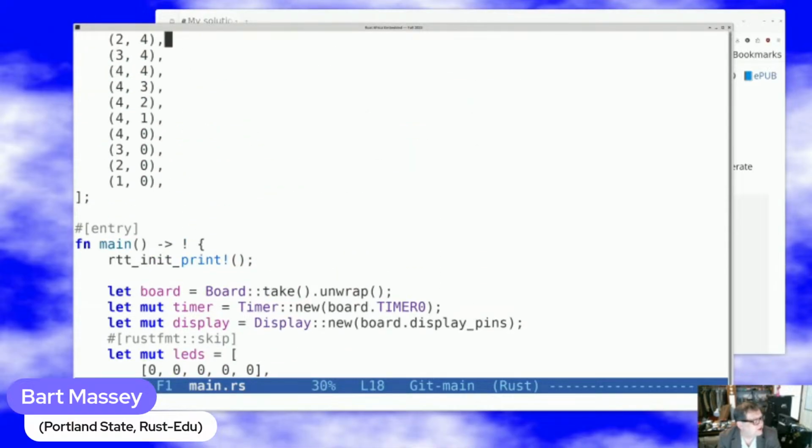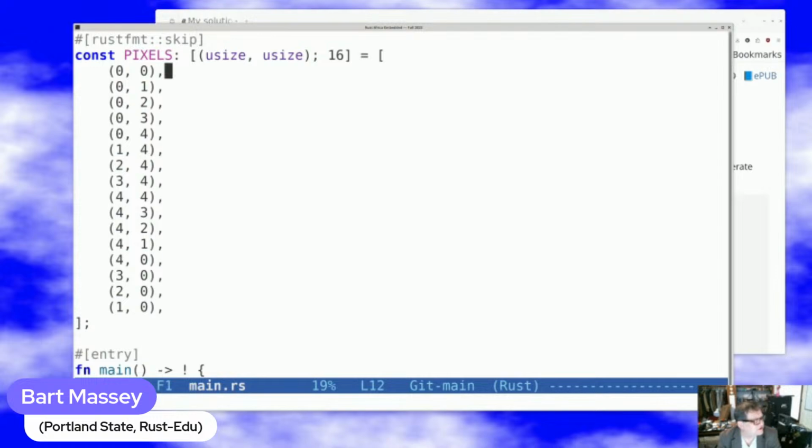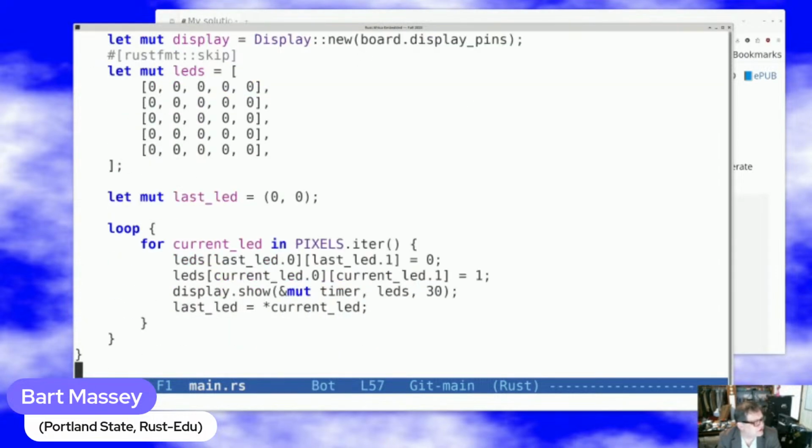Which array? This array, right? So it says, start with 0, 0, then 0, 1, then 0, 2, and so forth. And you'll notice this is all in a loop. So when we get done iterating through all the pixels, we just start over. This .0 and .1 refer to the first element of the tuple and the second element of the tuple, just like you'd think.